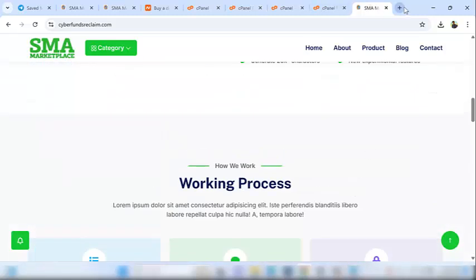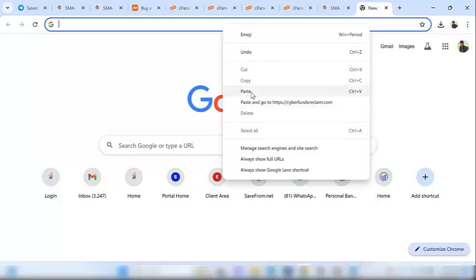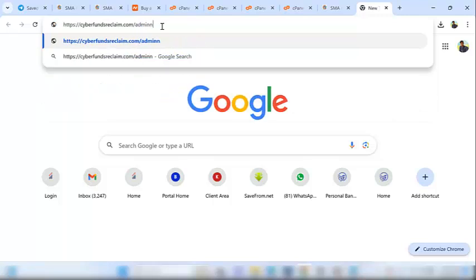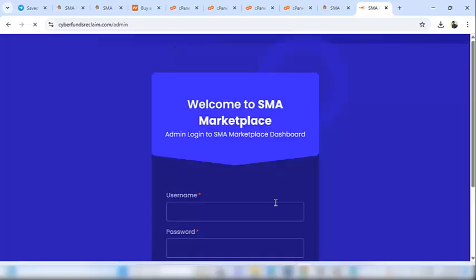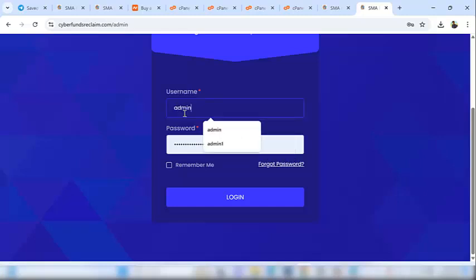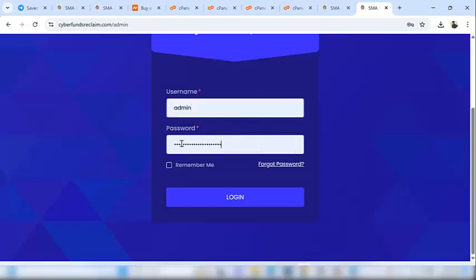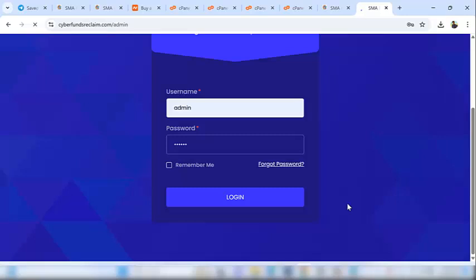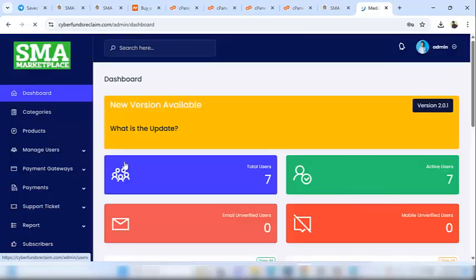This is how to get this done. When you are done with this, go to the admin side and complete your settings. Type your URL /admin and then enter. It will take you to the back end. When you are taken to the back end, you use admin as the username and admin as the password. Good. Now I've logged in to the admin side.